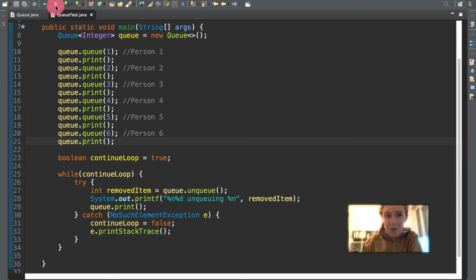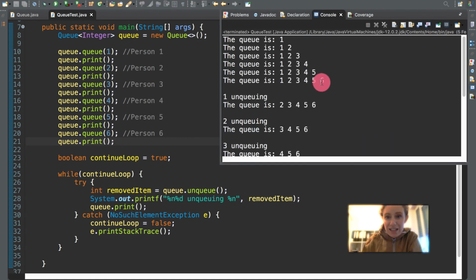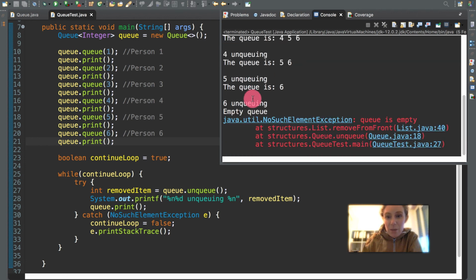But I think you know at this stage, because we've done the other data structures so far. So you can see that it goes 1, 2, 3, 4, 5, 6 on the screen. 1 unqueuing, 2, because it's from the top. And that's it for today.